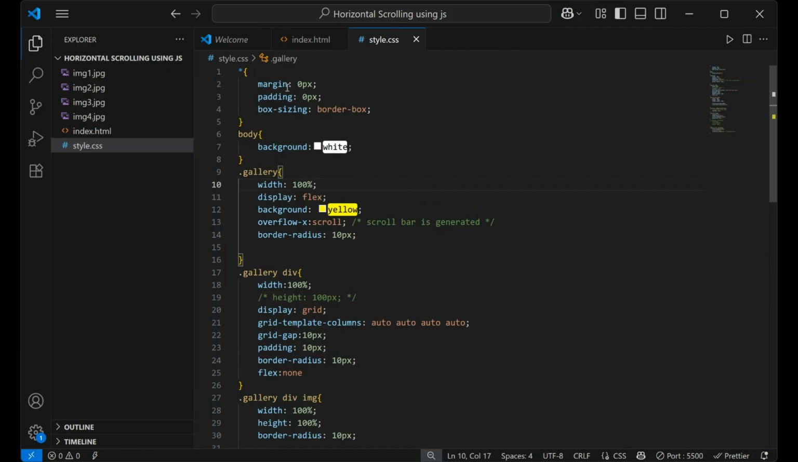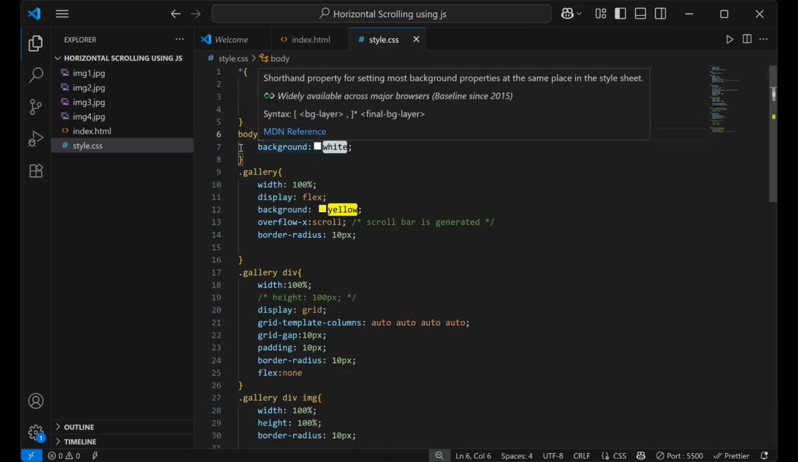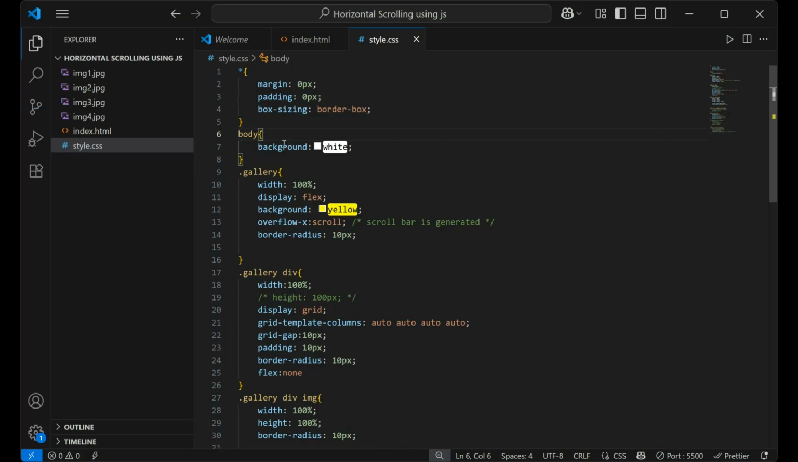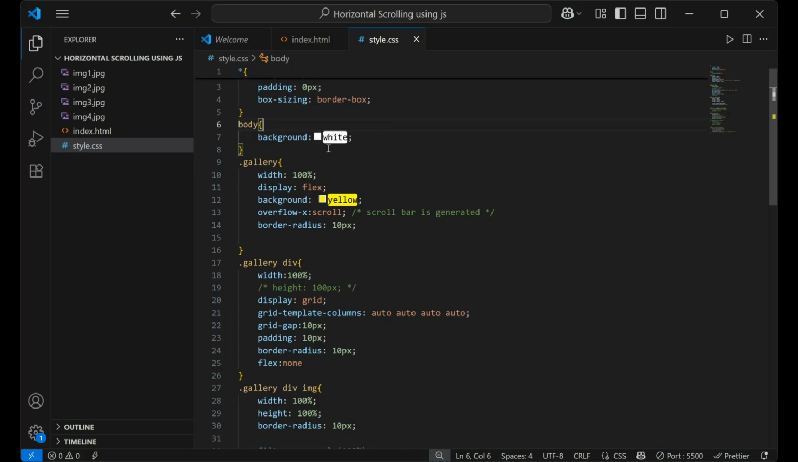I don't want any margins and padding, so I have set margin and padding as 0 and box-sizing as border-box, and I have used the background color of the body as white. And the dot gallery is the part which, if you see the output, is in the middle. It is showing background color yellow.